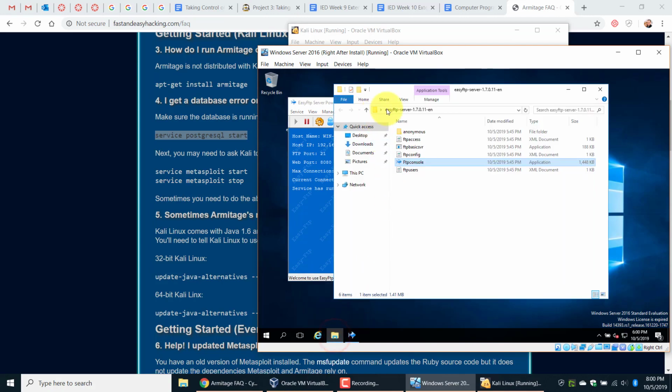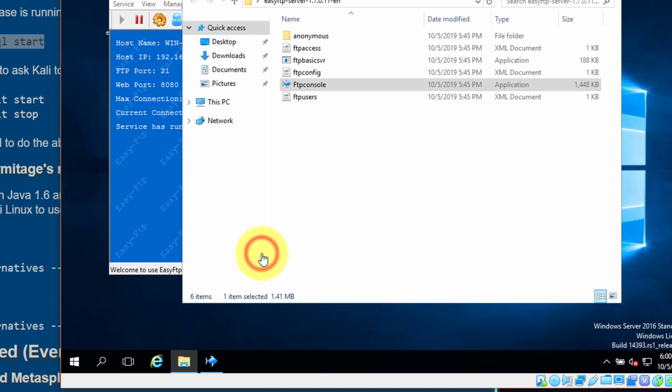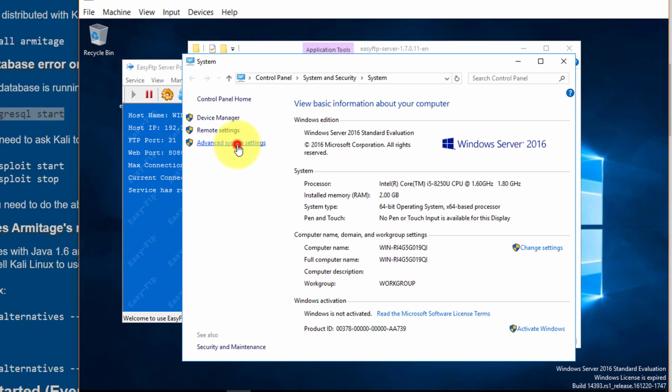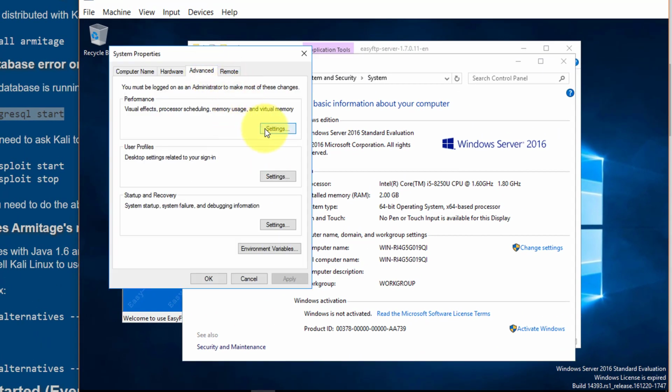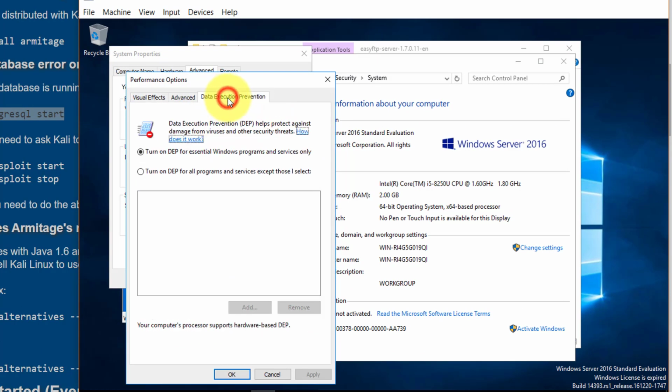So we go to File Explorer, we right click on This PC, we go to Properties, I click on Advanced System Settings, then I click on Settings under Performance, and this Data Execution Prevention right here, this is what prevents buffer overflow attacks. That's exactly what Armitage used, a buffer overflow attack, to gain access to this machine.